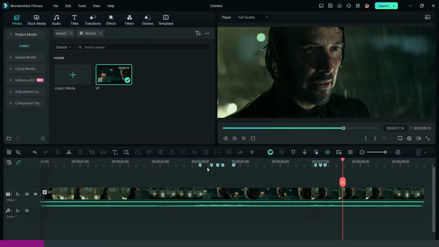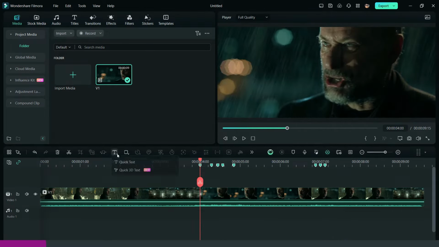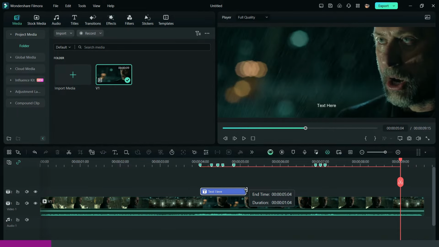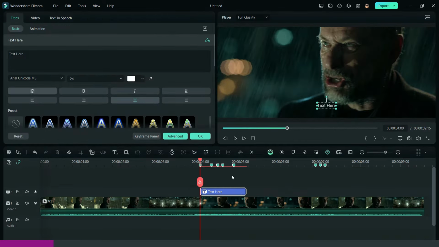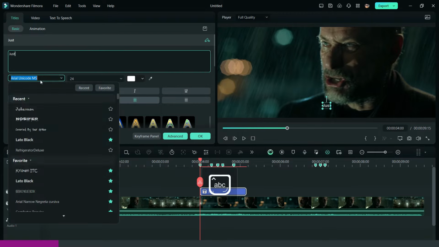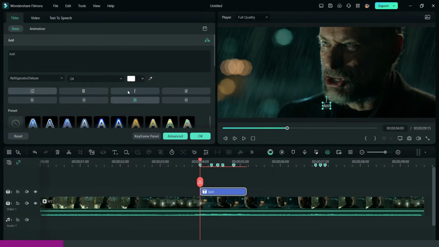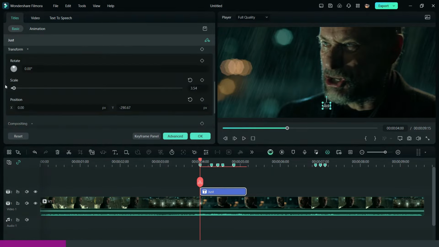Now, click on the first mark, add a quick text, and type the dialogue. Then, change the font to Refrigerator Deluxe and enable italics. If you don't have this font, you can download it from the link in the description. Now, adjust the position of your text.